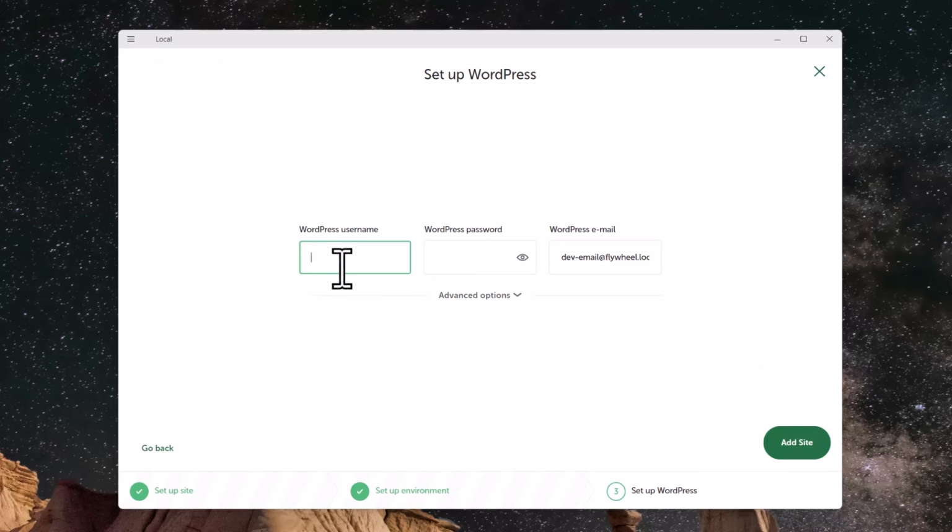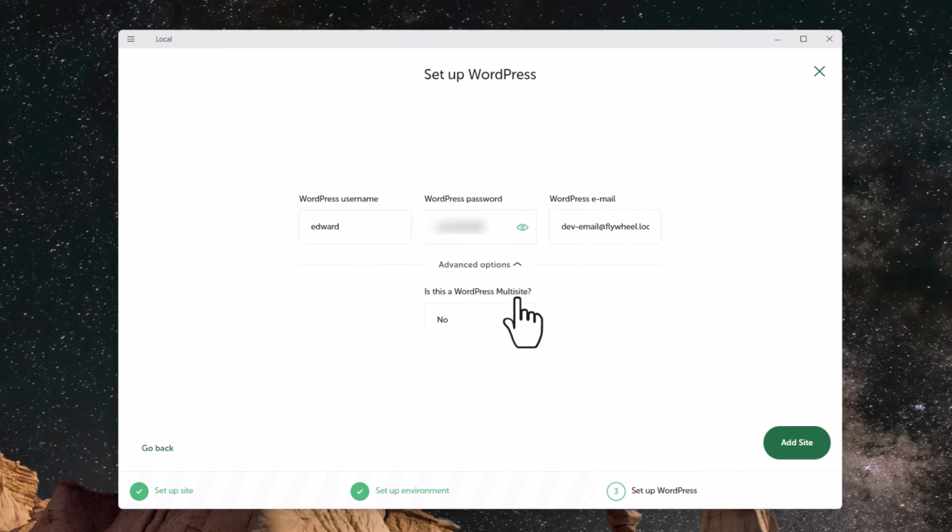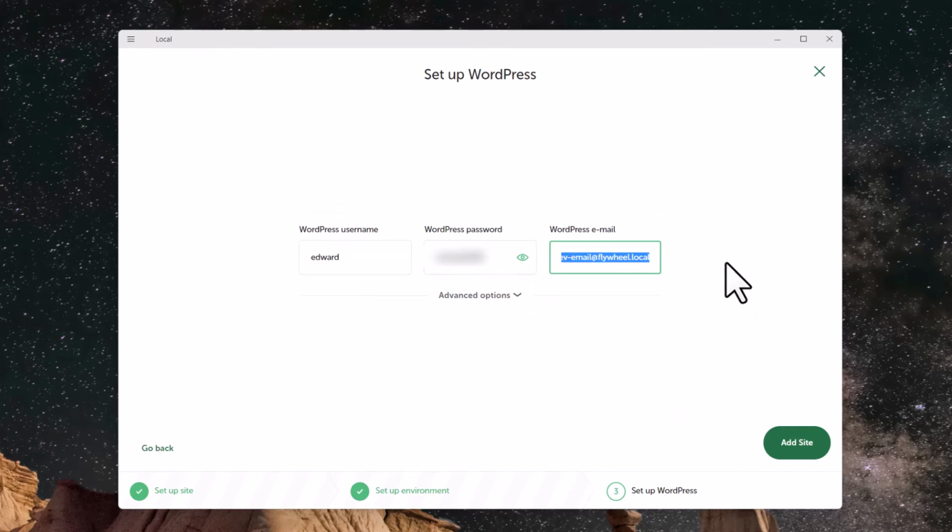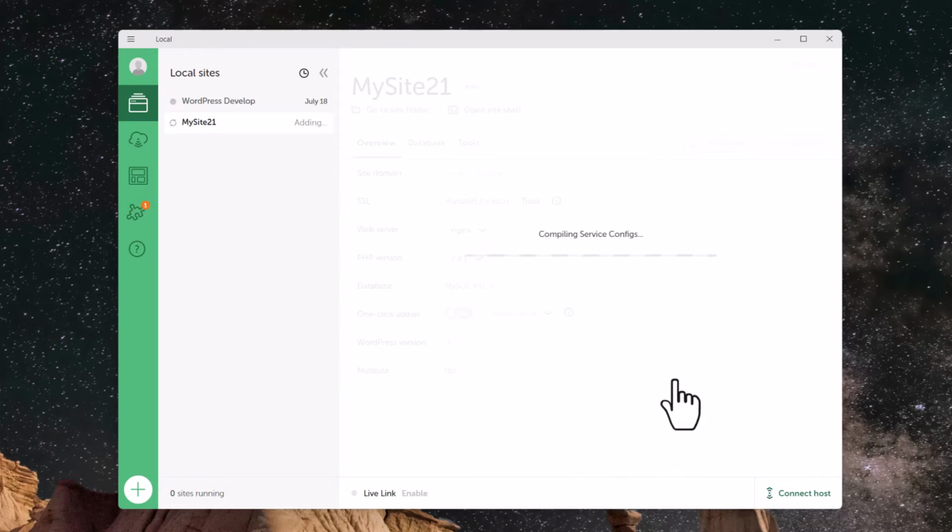I have to give a username for the admin account. I'm going to just say Edward. I have to give it a password. Let me see what advanced options it wants. Is this a multi-site? No, it's not. The email address I'm going to give it is my email address. And with those three pieces of information, we are set to go.